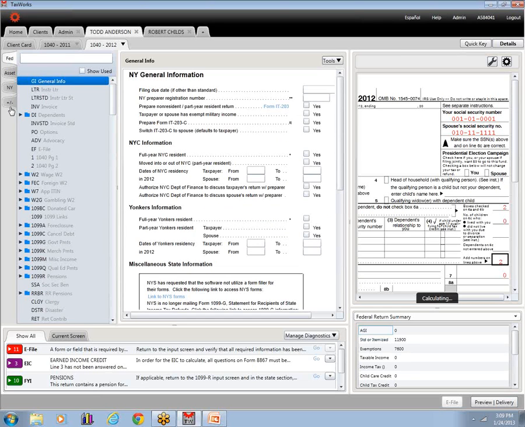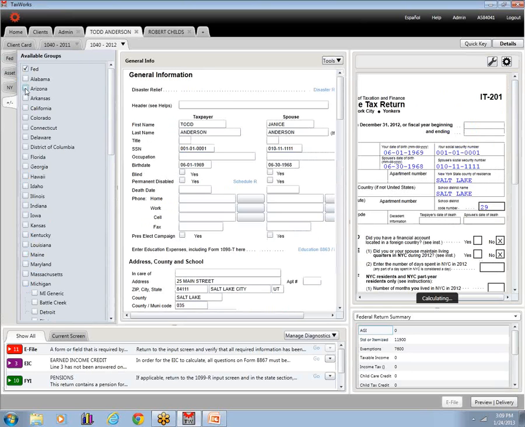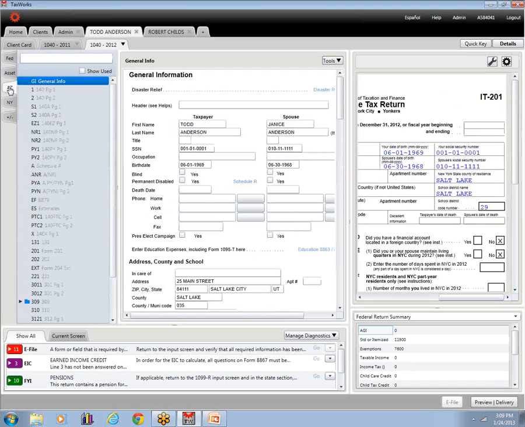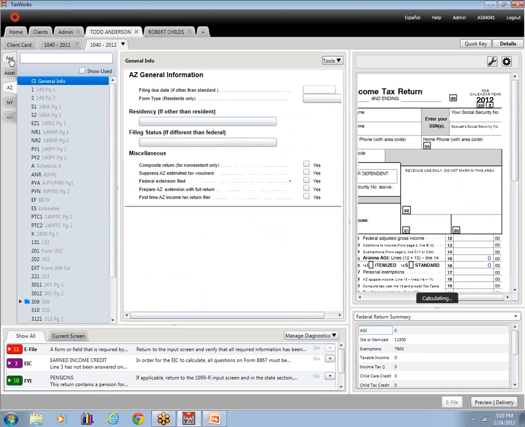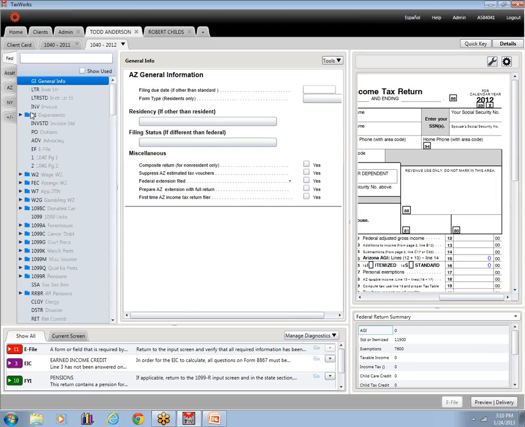If I want to add another state, then that's what this plus minus button is for. So if I click on Arizona, it'll add Arizona, and I can go to Arizona. So it's a lot easier than it has been in the past to add a state. You just hit this plus minus, you add it in, and then you start working on it. That's really how the program works. We wanted to make it a little more user-friendly that way instead of the buttons up there.